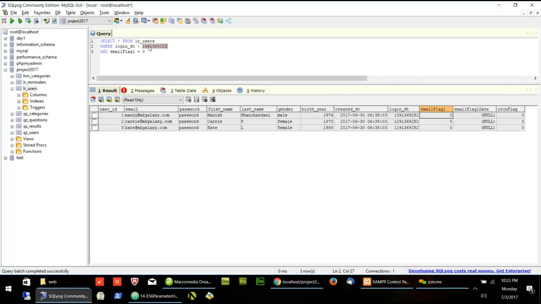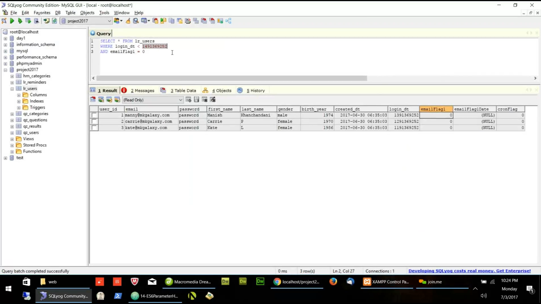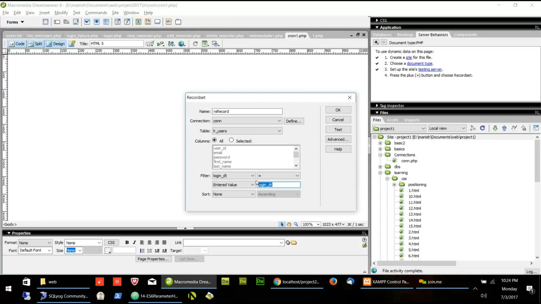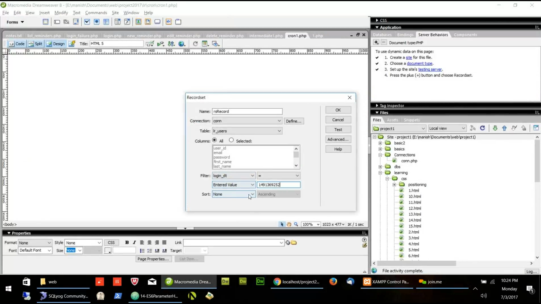I want to put some value in it. So to put some value in it, you can use entered value. Right now I am putting this value hard coded, and later on I will convert it into some PHP variable. But since we need another condition also, email flag equal to 0, and here you cannot put two conditions, you can put only one condition. So after putting all these things, you have to go to the advanced tab.